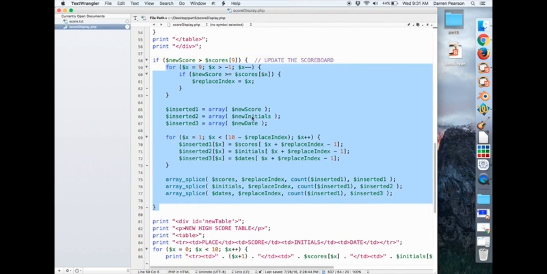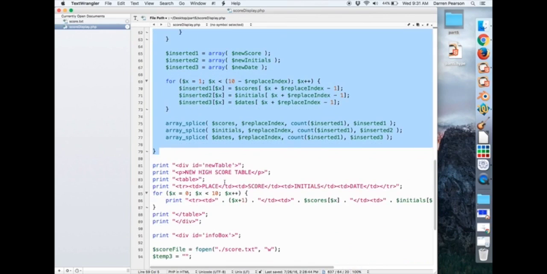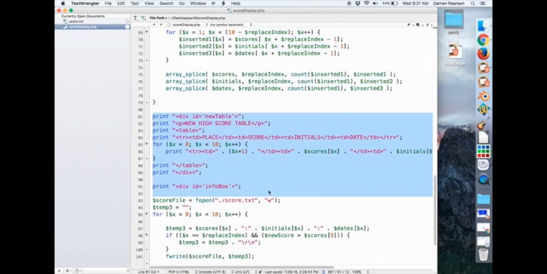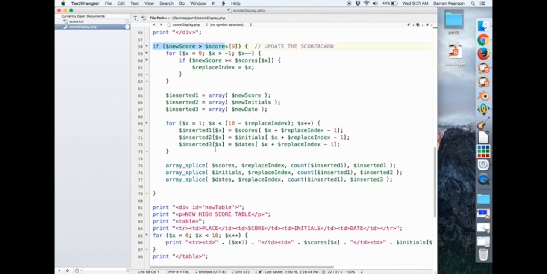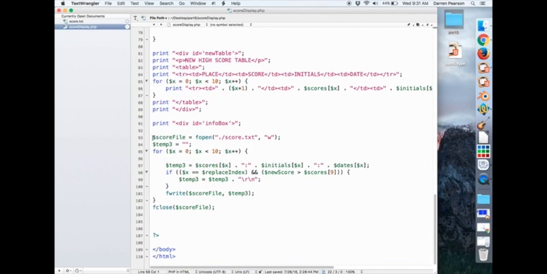variables of new score, new initials, new date. We go in, or scores, initials, dates, my bad. And then we display the table. So here's the new table with the updated score. Again, all this happens only if this is true. And then right here, we open up score.txt in write mode, and we go in and write the new values and close the score file.